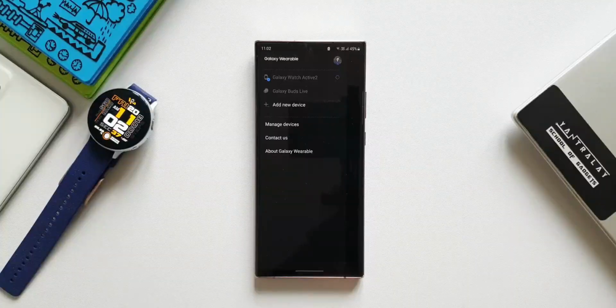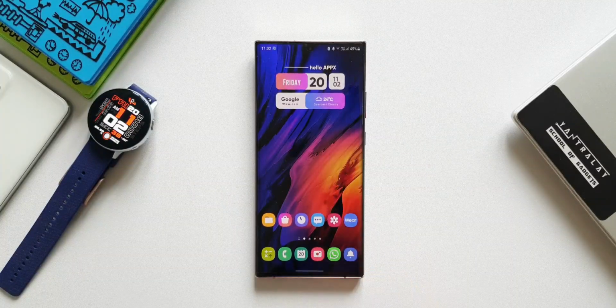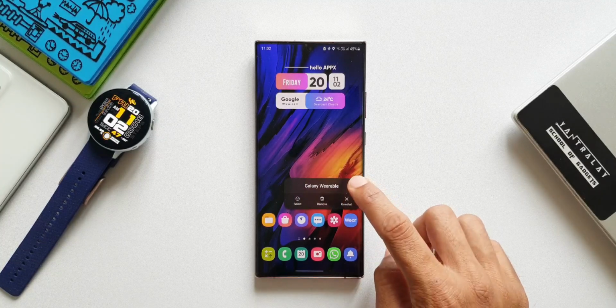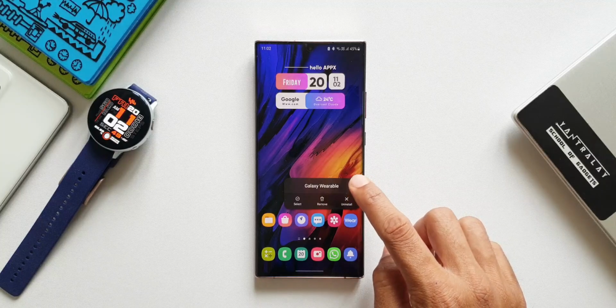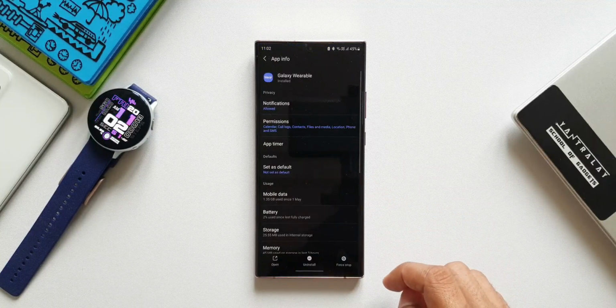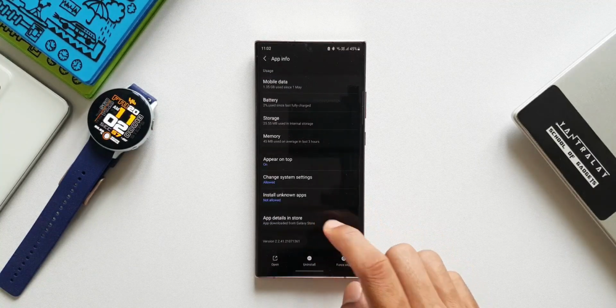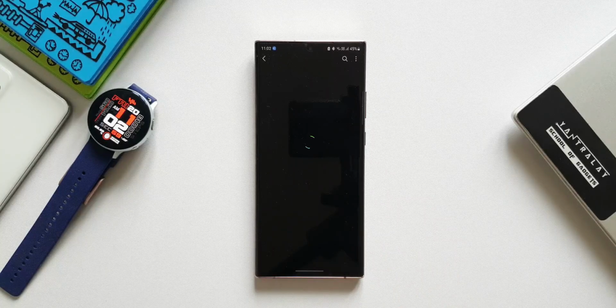Let me know what do you think about this update. If you haven't got the update yet, all you need to do is just press and hold on the application. When you see this pop-up, just tap on this eye icon here. You should be able to see a notification here. You can also tap on app details in store, and here you may be able to find that update. It was really strange, I did not get a notification for this update.